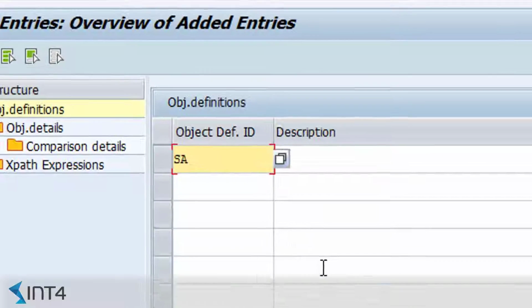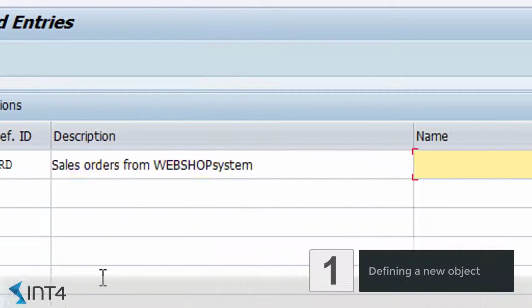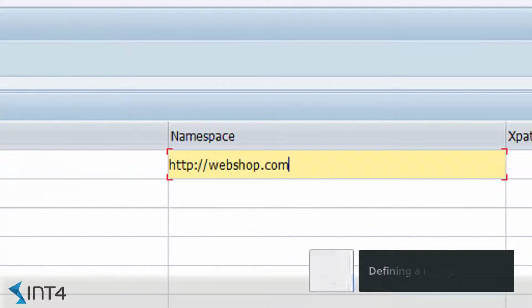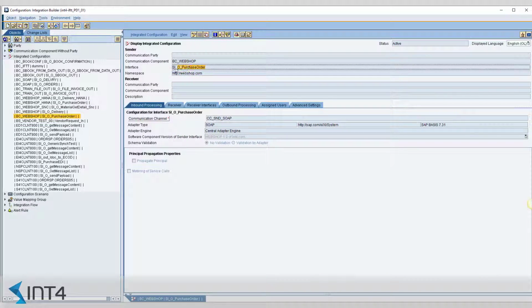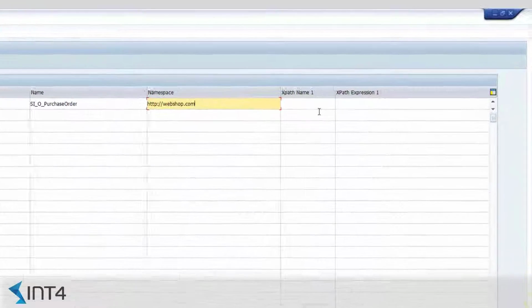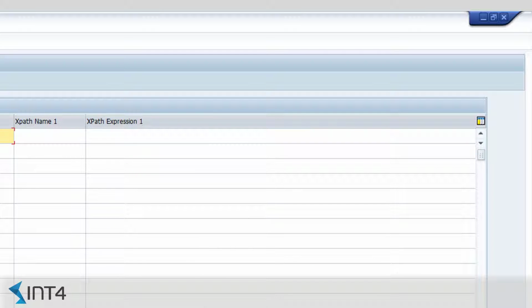At first, we need to define the object's name. Next, we have to choose the PIPO service interface name and namespace. We copy those from the ICO of the individual interface that we configure. Afterwards, we need to define variables and, using XPath expressions, point at the source values that they will be filled with when processing both the original and the new messages.